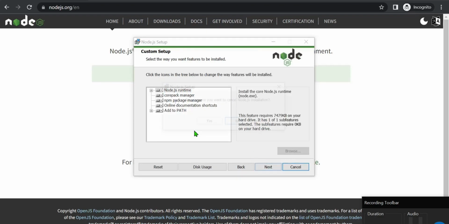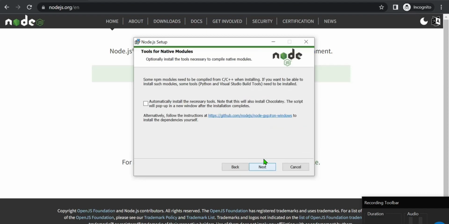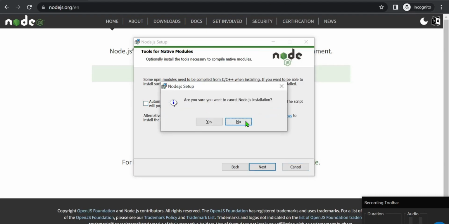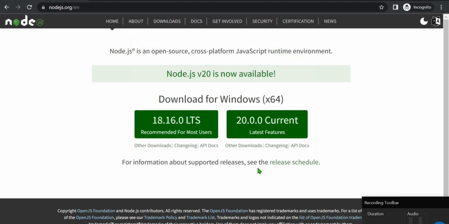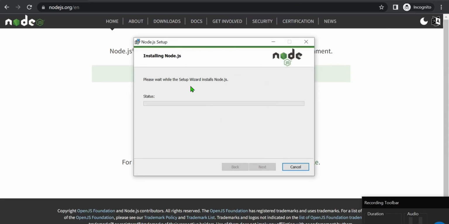Okay, then after pressing next, I got the Node.js runtime. So we have to install the Node.js runtime and nothing else. We just have to focus on this only, and just press next. In this window you can see it's saying automatically install the necessary tools. Note that this will also install Chocolatey, right? So we don't have to mark this, just press next, then install. It will take some time to install the software. So Node.js is going to be installed in our system to run Node.js code, right?